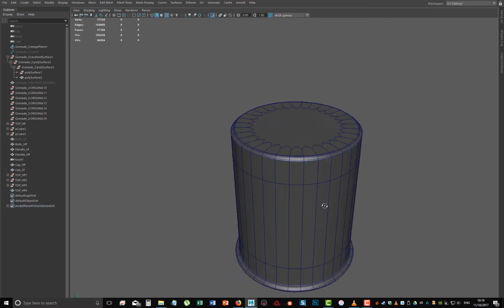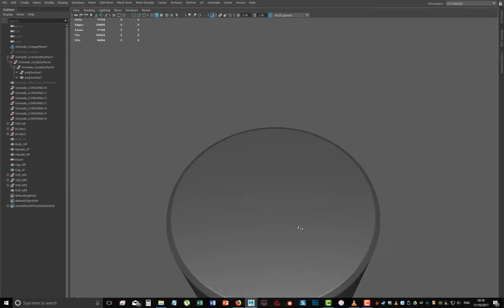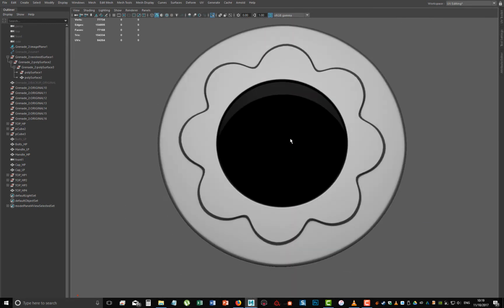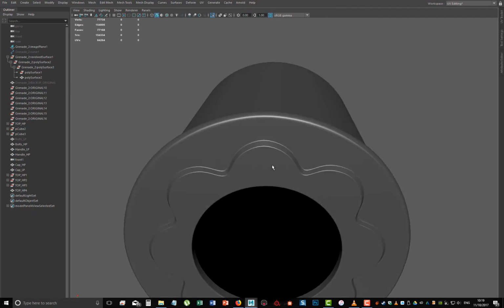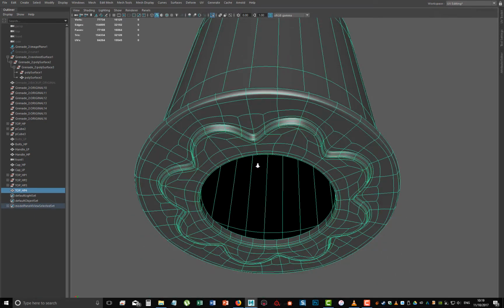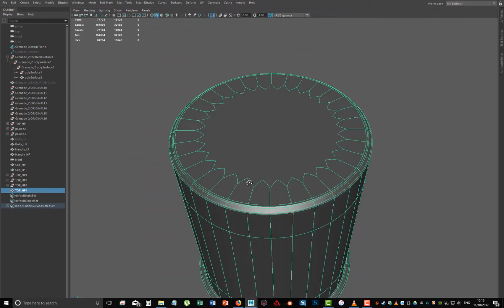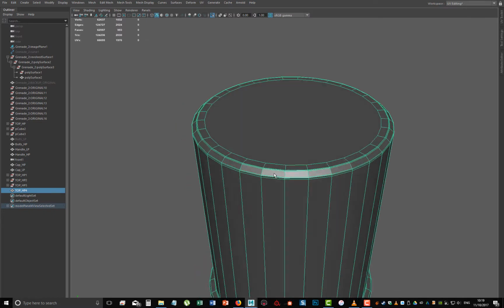Press 3 on that, and let's have a look. See what it looks like. So that looks okay there, that looks okay there, and that looks okay there. I think we can live with that for the time being. So there's our high poly done. Let's now go and generate our low poly from this particular component.